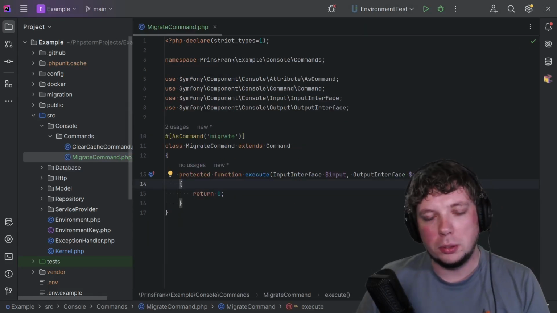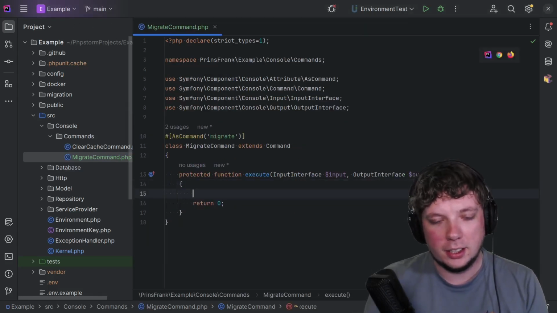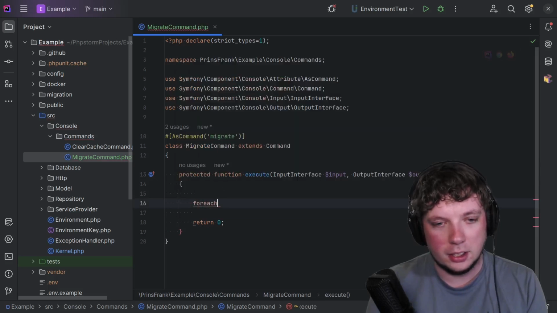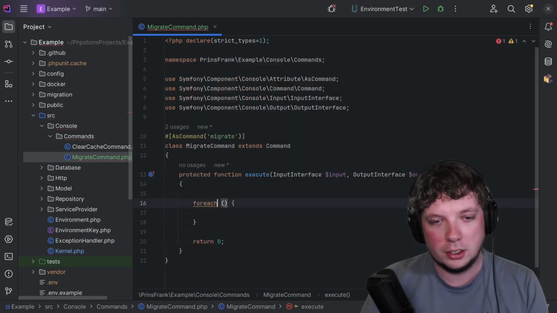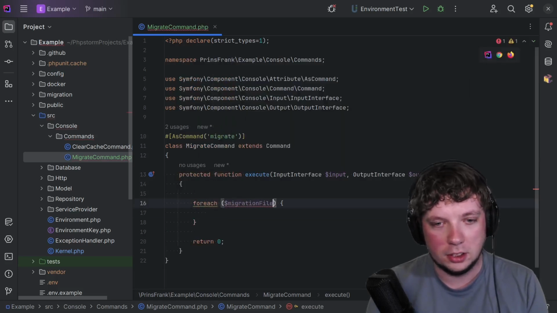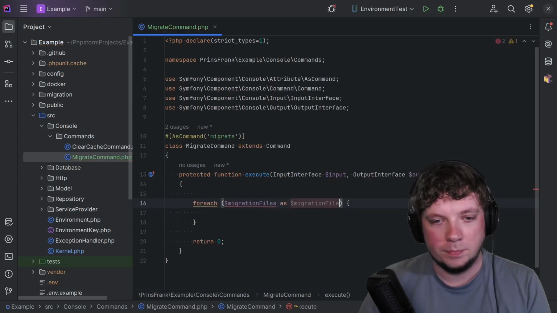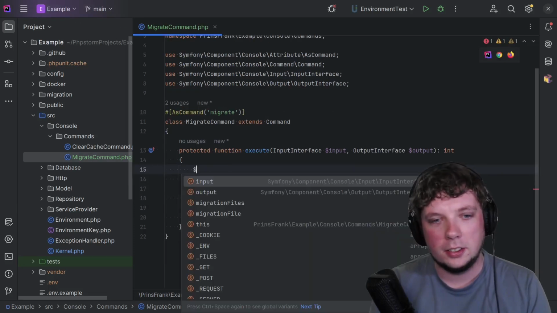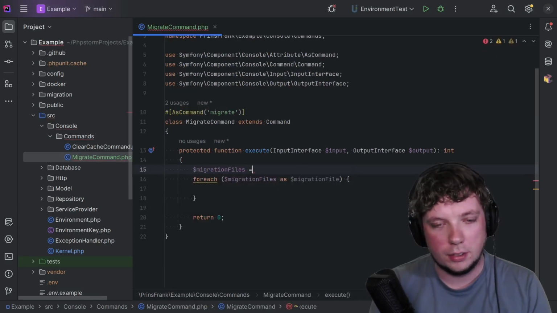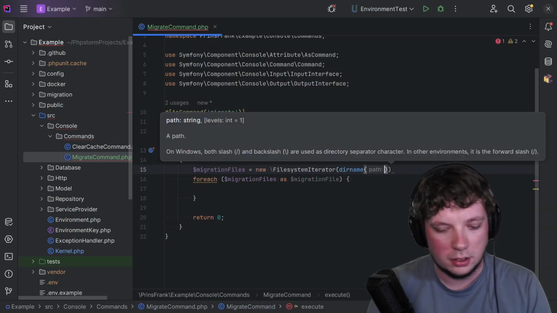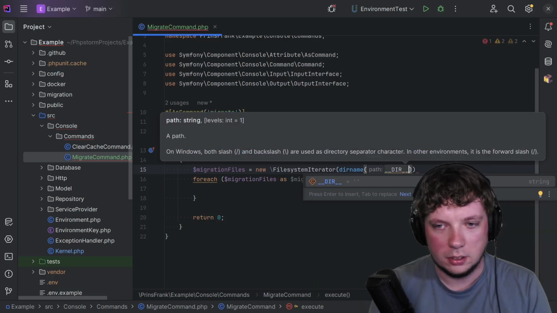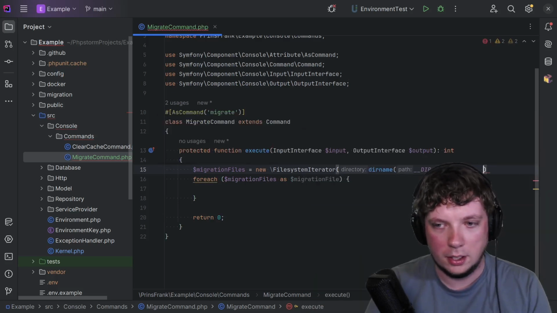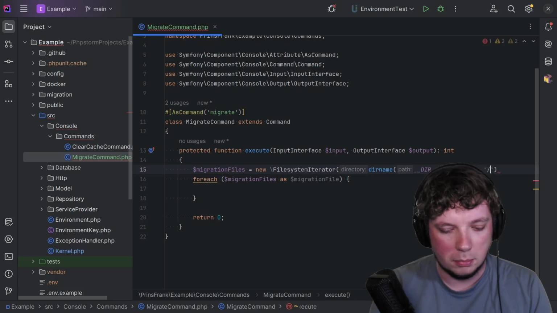And now that we know what we get back from these migration files, we can actually start implementing this. And we're going to iterate over all the migration files. So you can add the for each. But we need to somehow get these migration files. And let's use the file system iterator for this. So we have to pass it a string to the directory. Just 3 folders up, and then our migration folder.